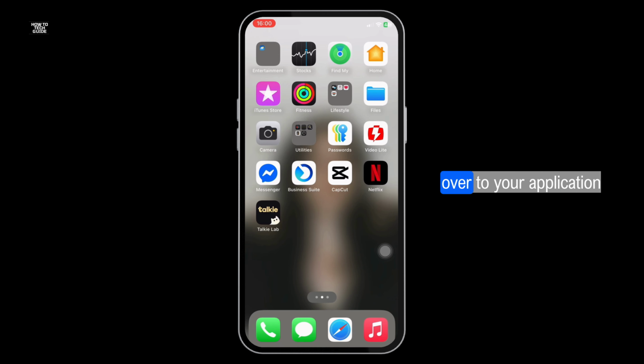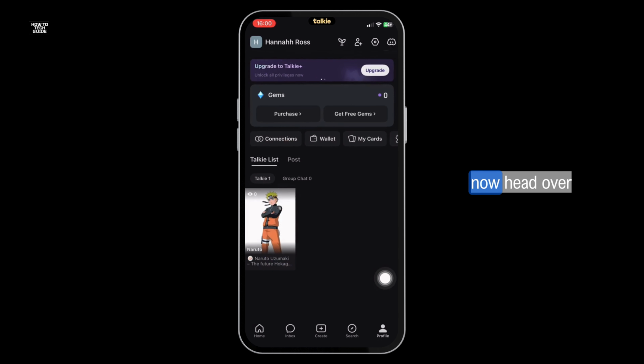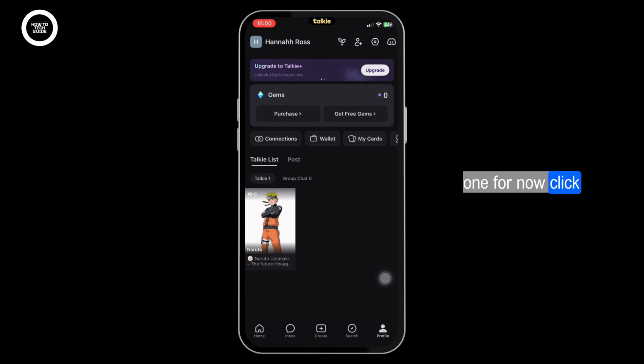First things first, head over to your application Talkie AI. Make sure you are logged in. Move into your profile at the bottom right corner. Now head over to your character or the Talkie AI that you have created and want to change the profile picture of. Let me move into this one for now. Click on it.